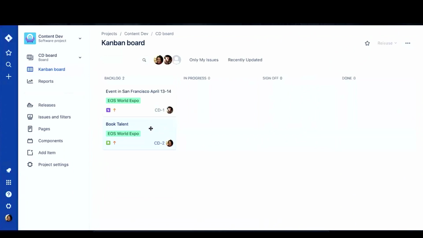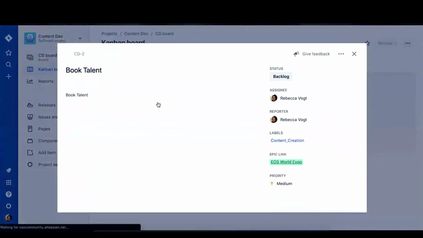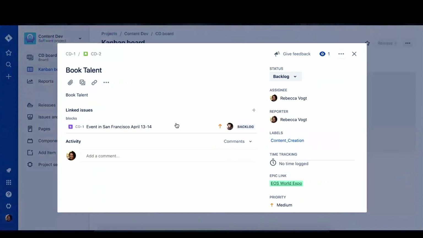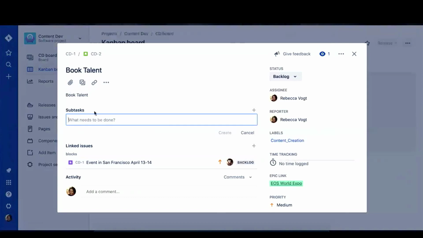So if I click book talent, it's going to bring up this little pop-up. When you open this, it's just like all the information. You can attach files, you can add files, you can decide to create like a to-do. Oh, here we go. That's the subtask. That's what I was going for.